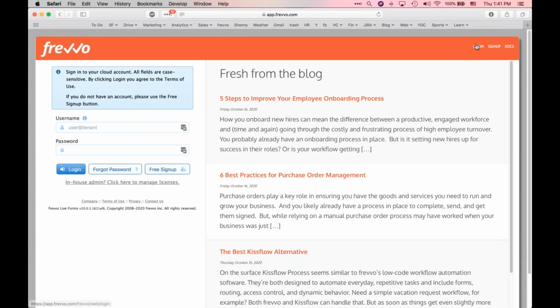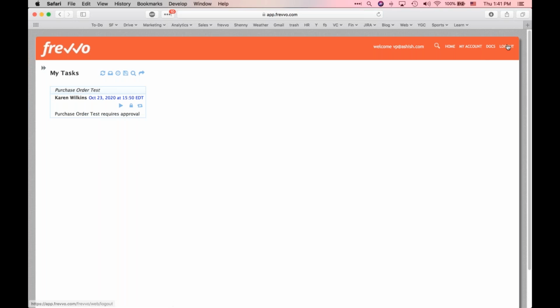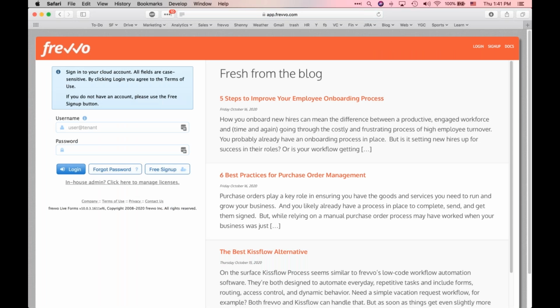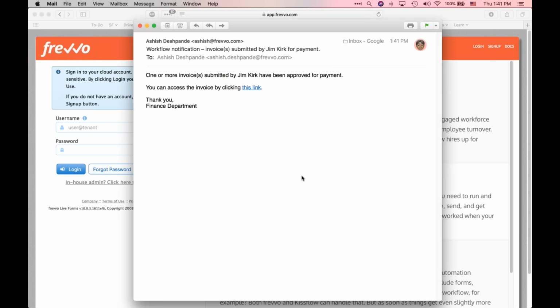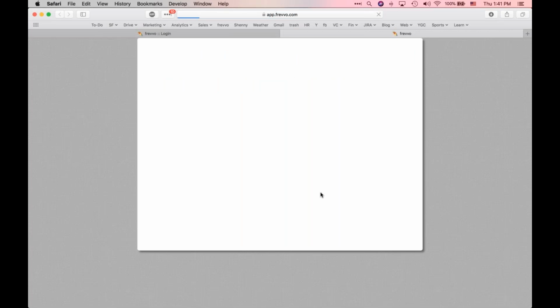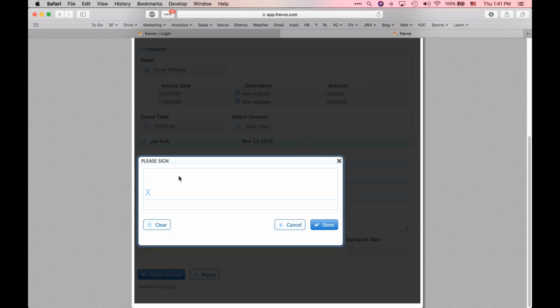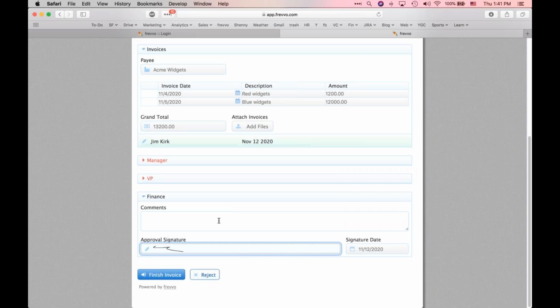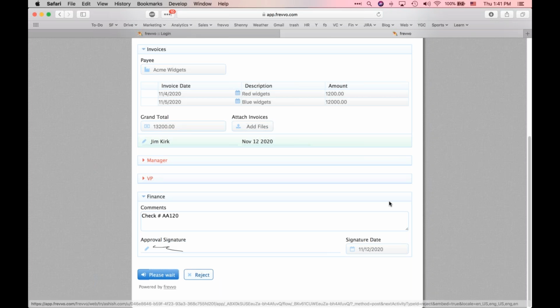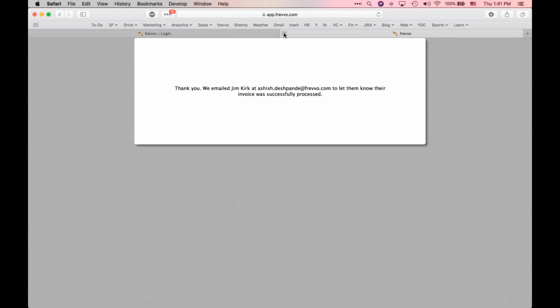And I'm going to sign off here, go to finance. And in this case, because the finance step is anonymous, I don't need to be logged in. That's just how we set it up. So invoice has been approved for payment. I can click on this link here and you'll see that it shows up. I'm going to sign it as the finance and put in some comment, 120, click on finish invoice here, and the workflow has completed.